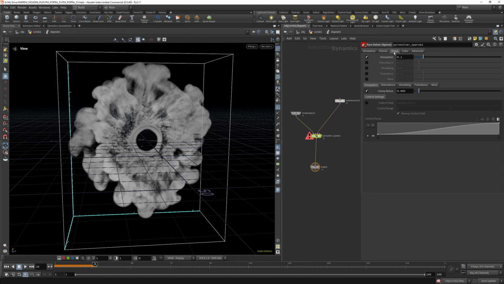Let's make an attribute create. And we're creating an attribute called density. And we want to give that a value. And let's set this value to 1. So now all these points have a density attribute, and all the density is 1.